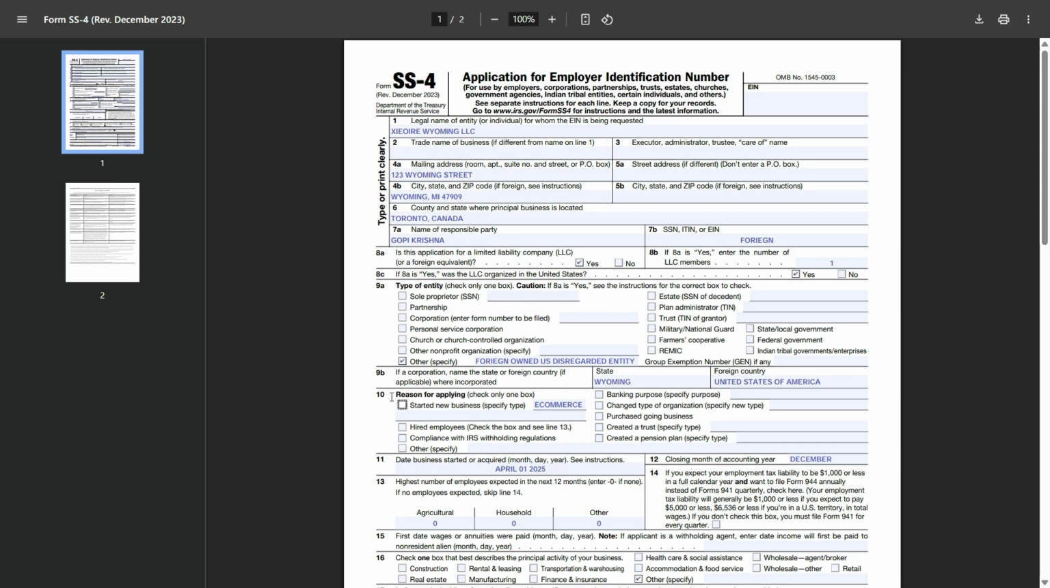For the serial number 10, reason for applying, started a new business, specify type. Here I have entered e-commerce. Accordingly, you will have to enter the business, what it is. So once this is done, then comes 11, date business started or acquired, month, date, and year, which will be straight out of your LLC document. So once this is done, closing month of accounting year, here I have kept December. If you're following the same cycle, you can enter that.